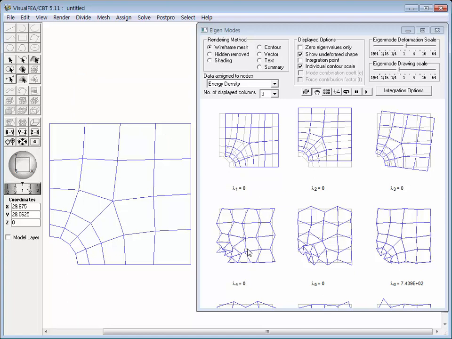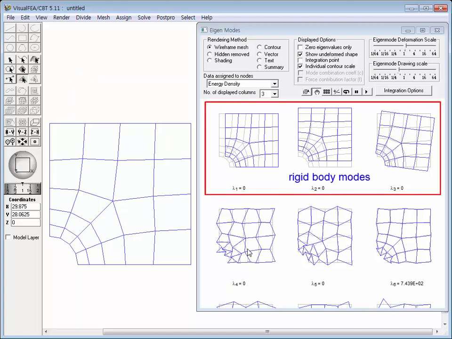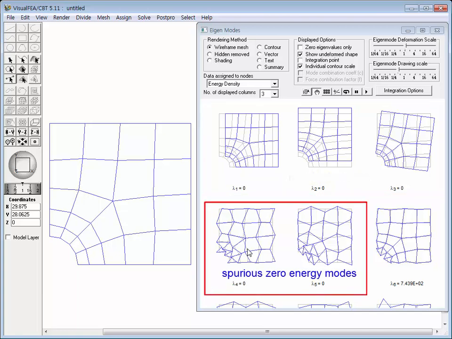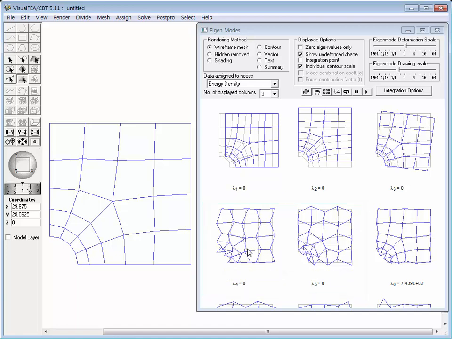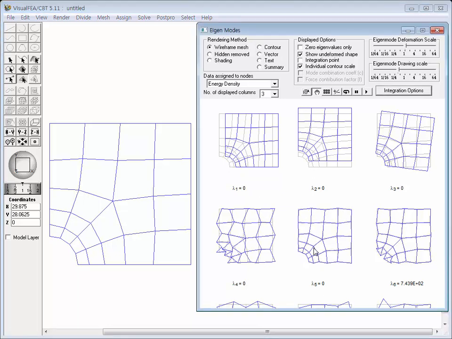There are 5 zero-energy modes. However, only the first 3 modes are identified as rigid body modes. 2 additional zero-energy modes are called spurious zero-energy mode. A spurious mode has a 0 eigenvalue, but the representation of its eigenvector looks abnormally deformed. This indicates that spurious modes may cause instability of the finite element solution.